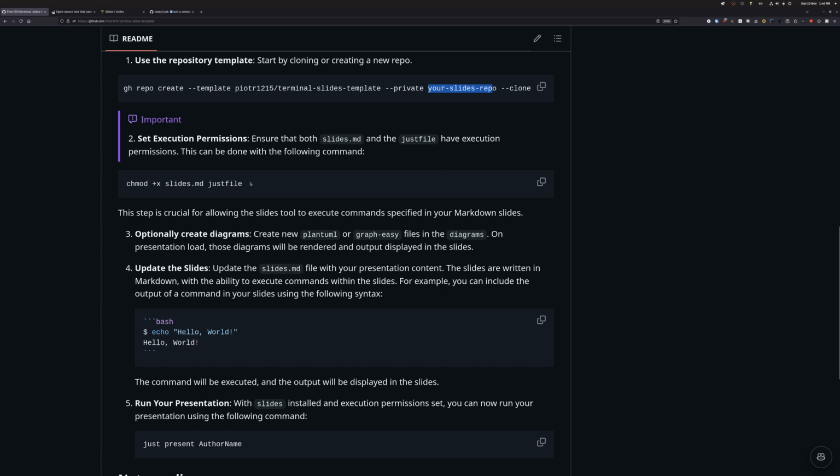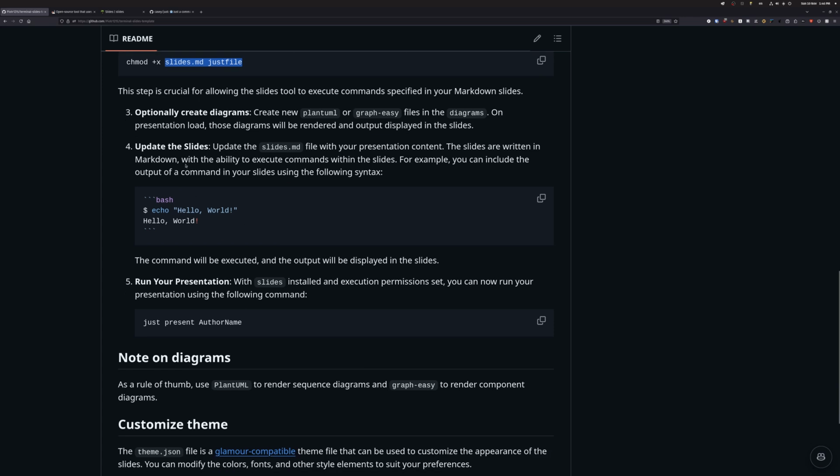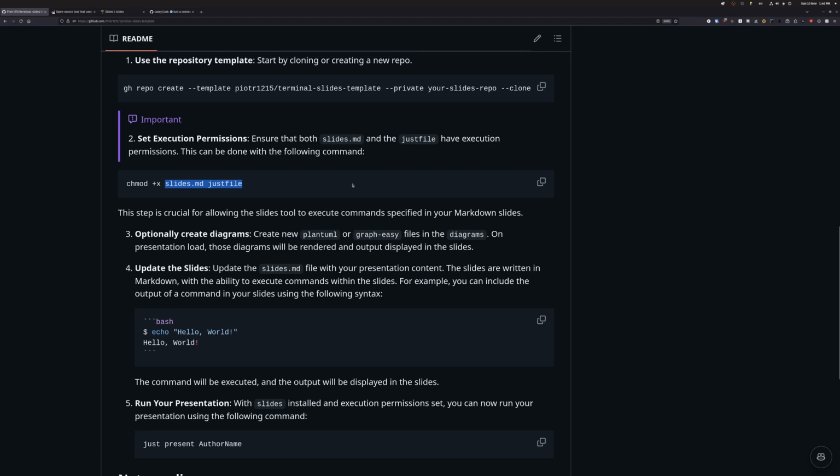One important thing to note is that you need to make sure that the slides file and both just file have executable permissions. They already have it in the repository, but in case you need to do this, all the slides, all the diagrams, things that you want to execute need to have executable permissions. This is mentioned on the slides repository, but I wanted to reiterate again, because otherwise the content will not render in slides. You can create diagrams, and from there you can simply work with the slides.md file like you've seen me on many of my videos. So let's see this in action.